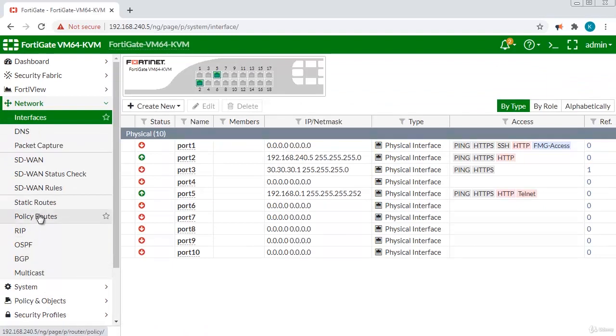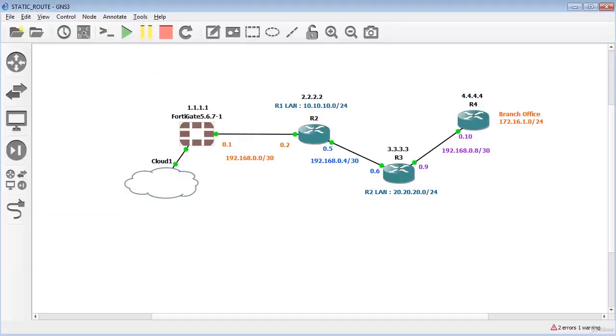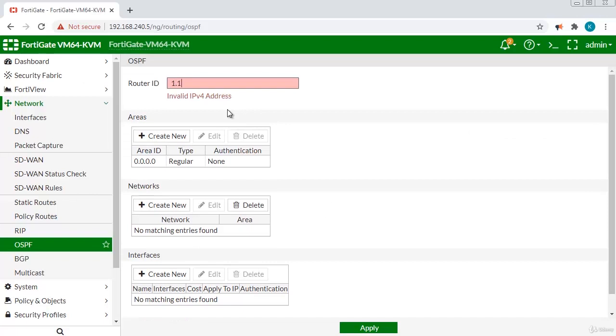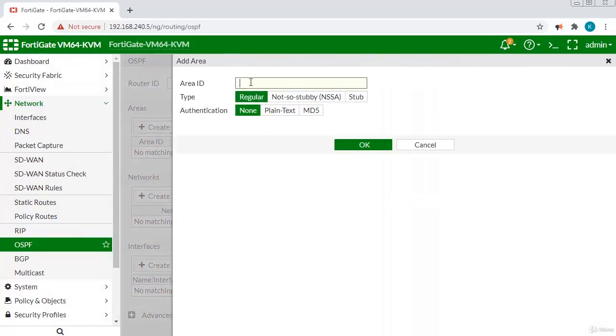Now let me go to OSPF. For configuring OSPF in the network, you can go to OSPF, and here I have to mention the router ID. So router ID, as you can see over here, is 1.1.1.1, which I am planning to configure. So let me give that. Area ID should be 0. Area is 0, so I'll be configuring all the routers in area 0.